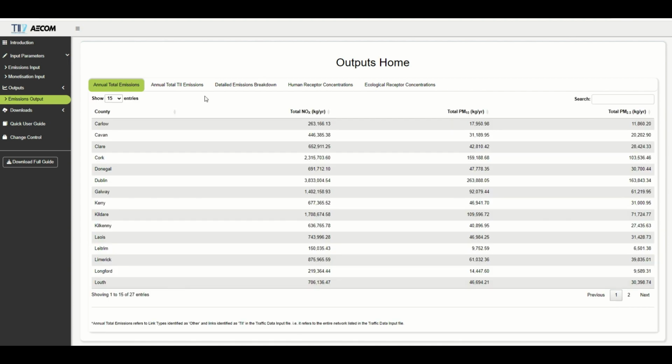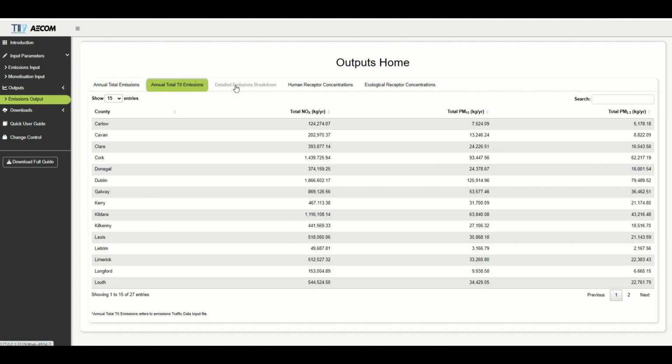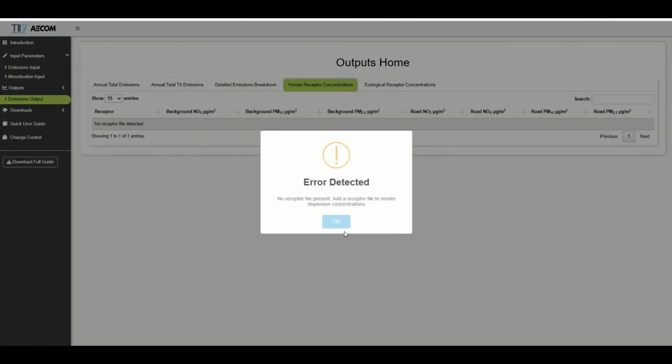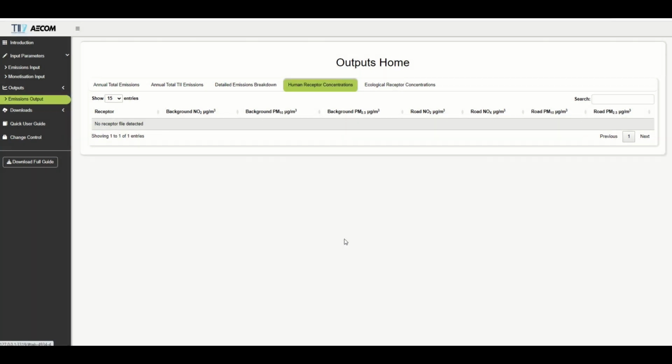As we've seen previously, we get our three data tables of emissions. At this point, we can also select the human receptor concentration and ecological receptor concentration tabs, but we get an error message because we've not put enough information into the tool to calculate concentrations yet.